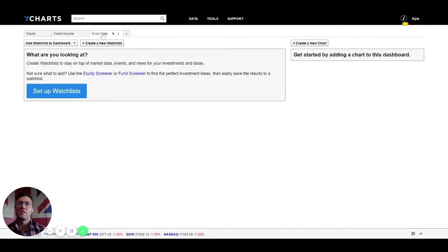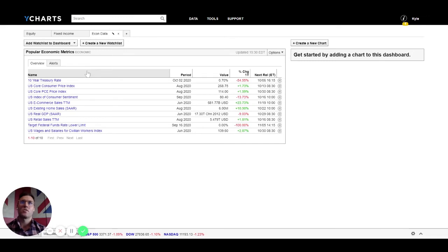And then last but not least, you have the economic data. Once again, we'll call up some watch lists that we can push out to the back end. And this one is popular economic metrics. So a lot of the headline indicators, a lot of the indicators that move markets that people generally track pretty closely, it's already built out for you. So make sure you reach out to your YCharts rep to get that added to your account.